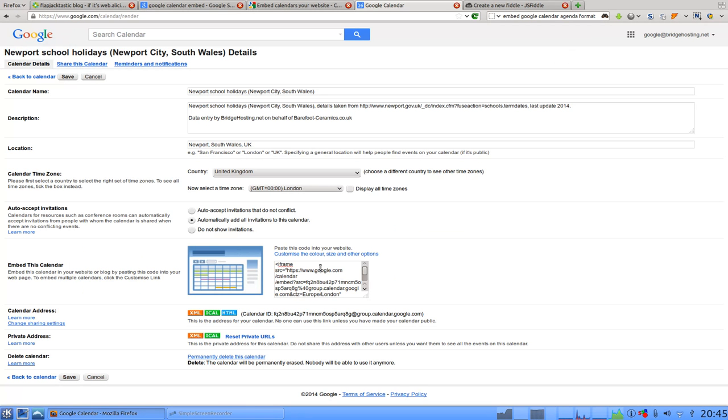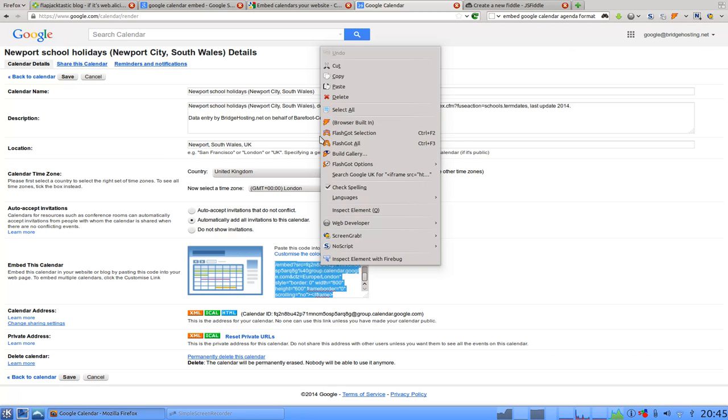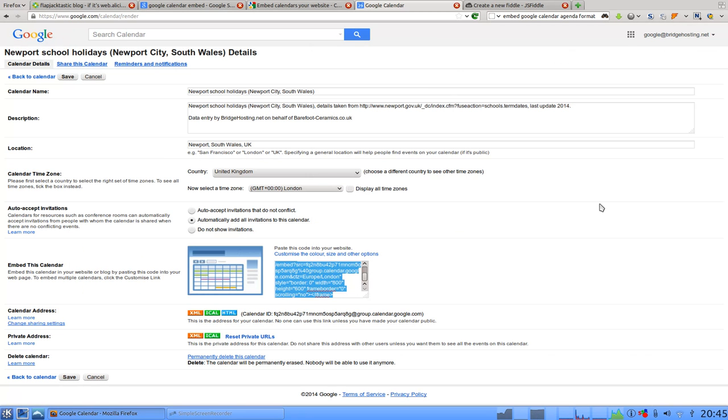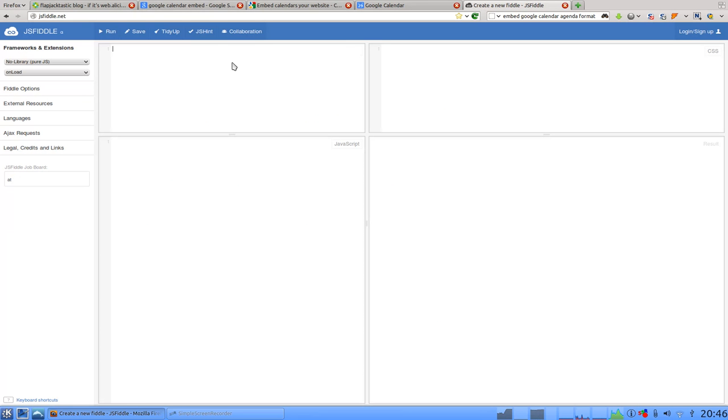part of the settings view is embed this calendar, and it gives me an iframe, some HTML, which I can add to a web page. If I copy the iframe code, and then using JS Fiddle here, I can demonstrate how that would fit into your site code.